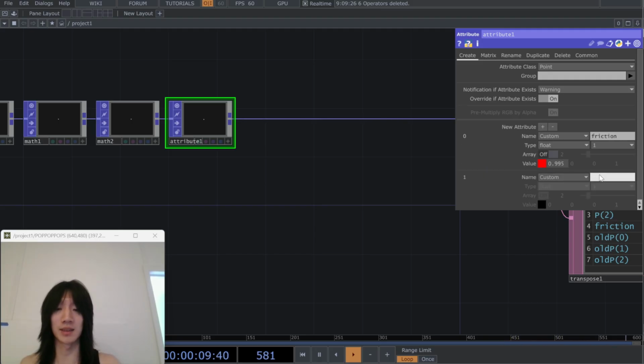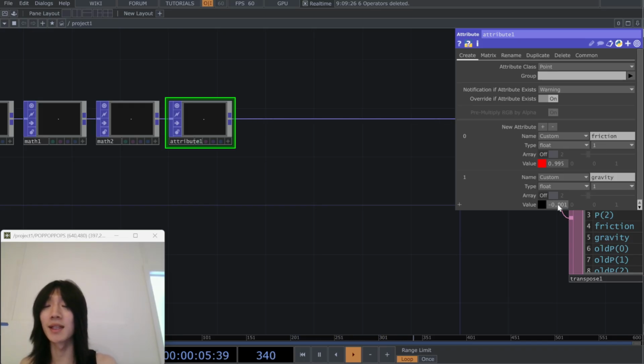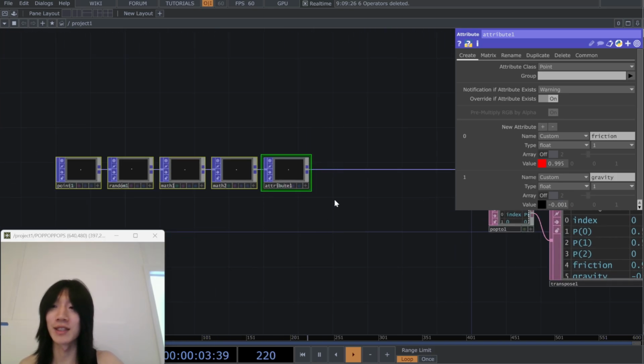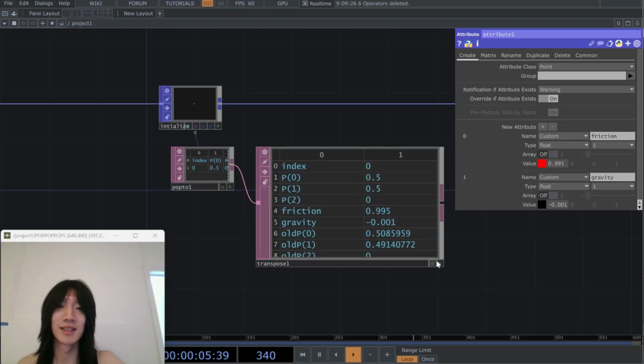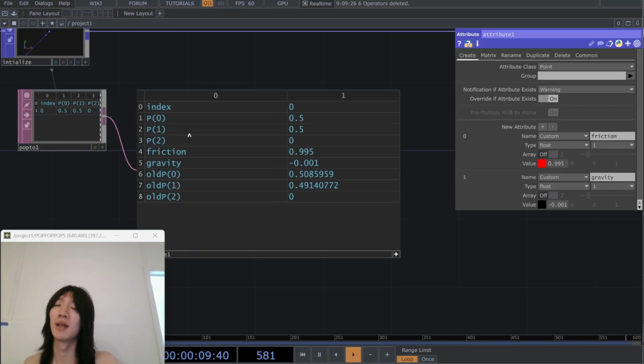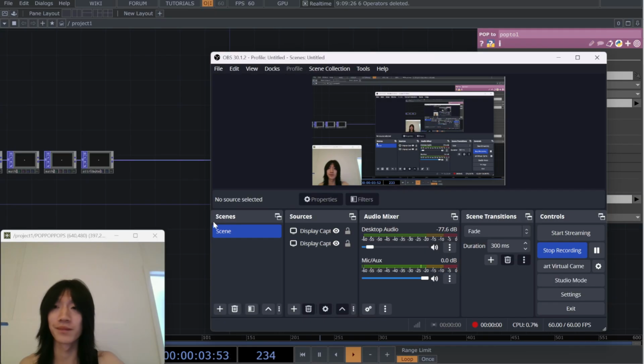Well, what else is there going to be? There's also going to be gravity. And that might be something like negative 0.01, like so. For now, we can just keep it like this, and we can add more later. But to double check that we have everything, we can always look into this table. And you'll see all of our attributes, all of our information of this system nicely laid out in our transpose.